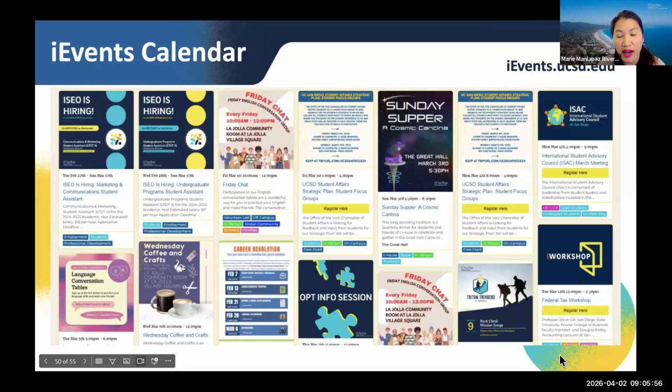So our I-events calendar is a live calendar that's filled with events not only offered by our office, but other offices and student groups on campus. These events either target an international audience or have a global engagement theme. Many students will bookmark ievents.ucsd.edu to see what they might want to do for the upcoming week or weekend.